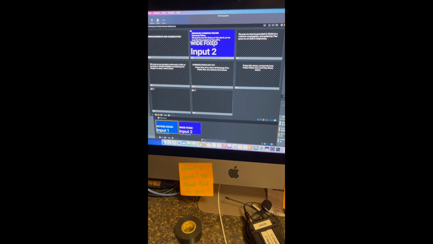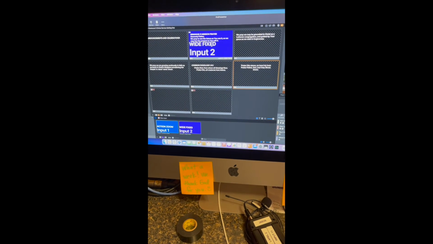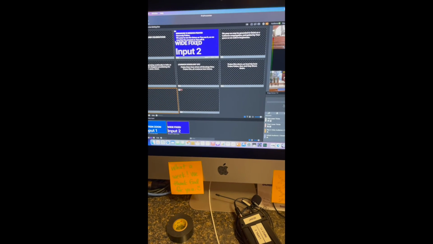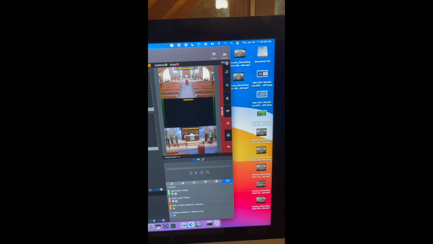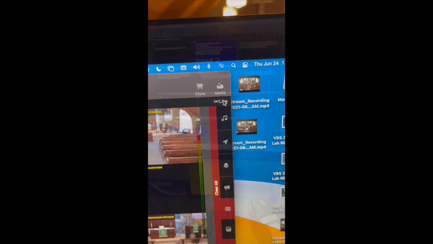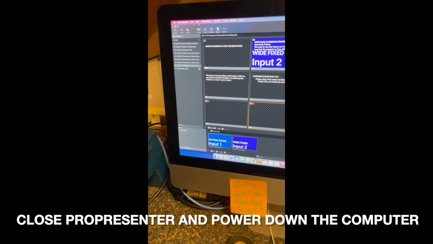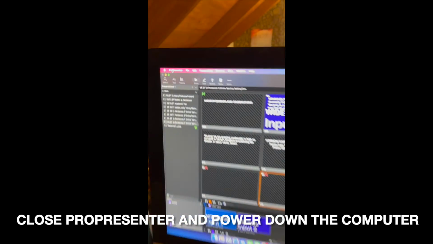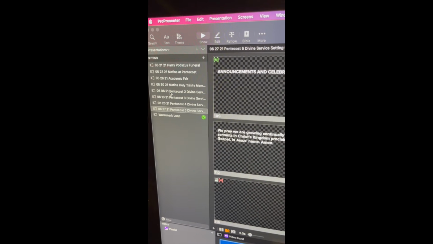When you get to the end of the service, we have Immanuel's mission prayer and all of that. And then you come to the last blank slide. Then you're going to remember to go to the live button and stop capture so that the green light turns off. To finish up, all you need to do is go up here to ProPresenter, quit ProPresenter. It'll say, "Are you sure you want to do that?" And you'll say, "Okay." It'll close it out.